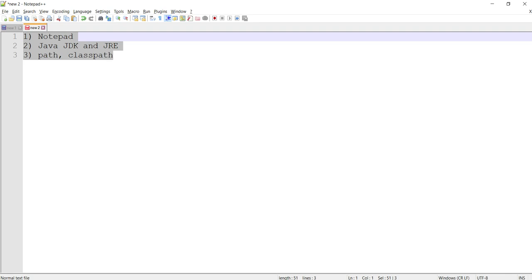So why are we required to learn and write a program using the command line and Notepad? Because we need to understand how the process is happening, how the compiler compiles, what the path and class path are, how they are set, what their use is, and how the internal things are happening around the Java compiler and the Java runtime environment.